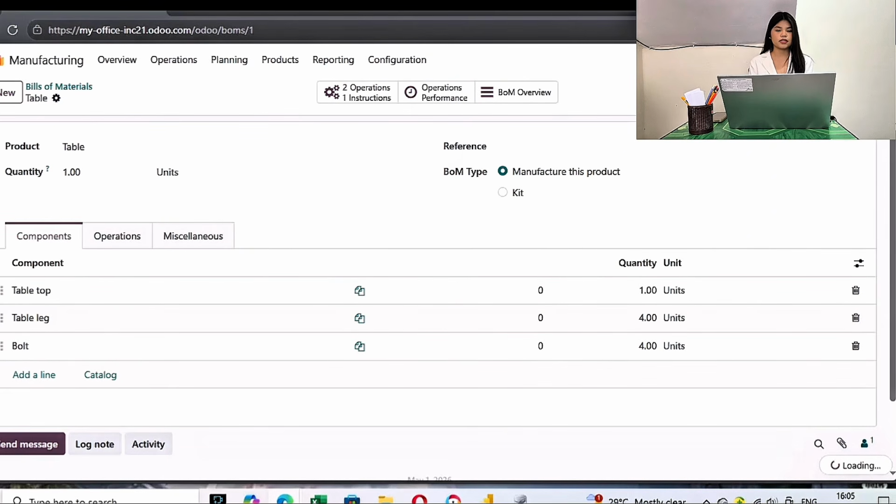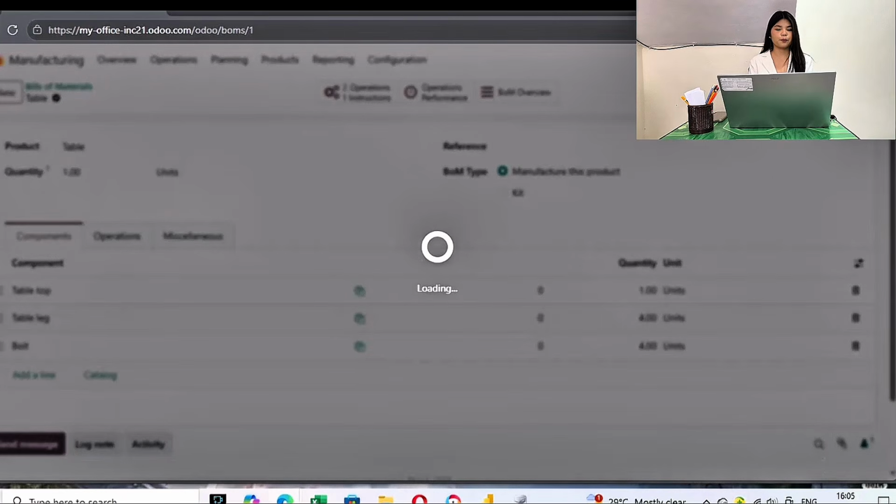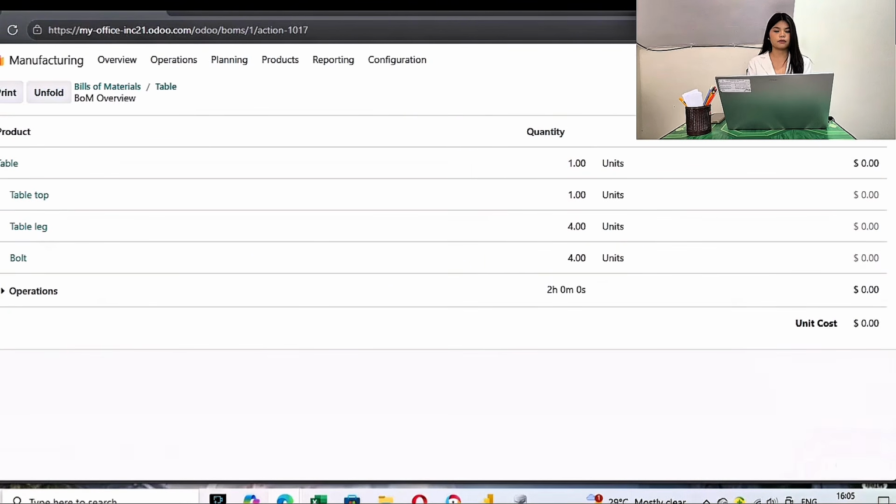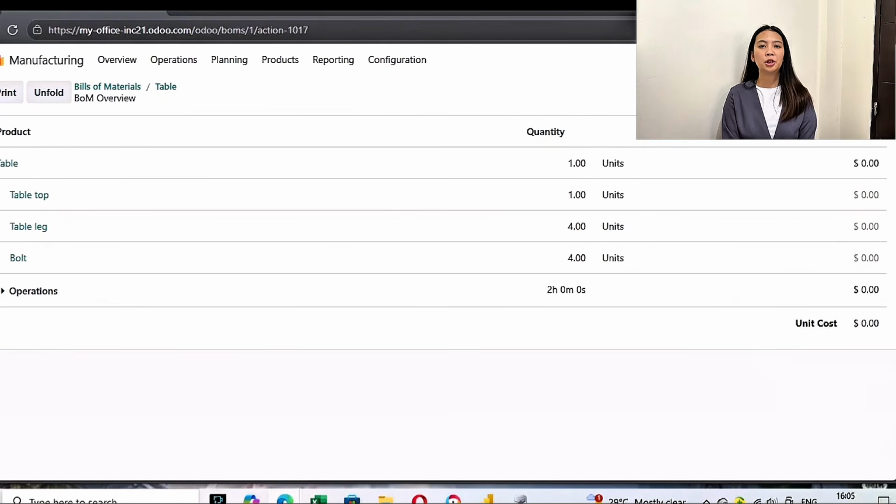Then click new and select the product table. We add components by clicking Add a Line. Then type tabletop, add another line for table leg and another for bolt. The bill of materials is the list of all the materials needed to create the product, which helps organize the products.